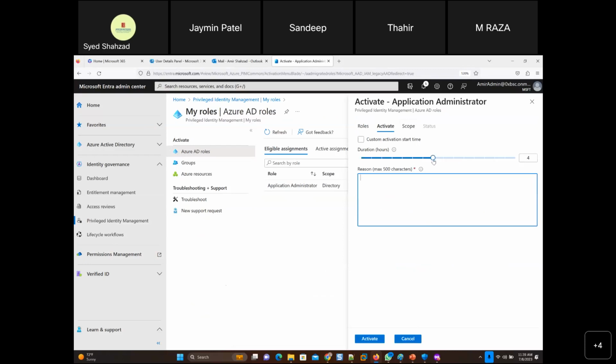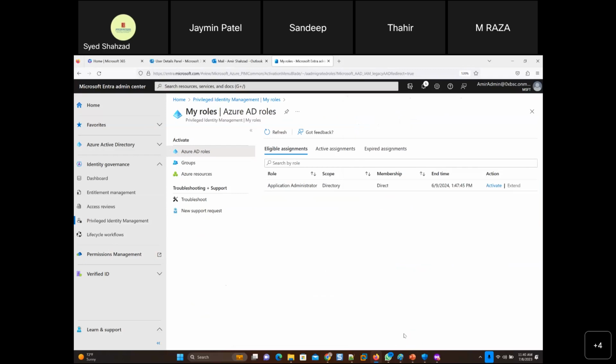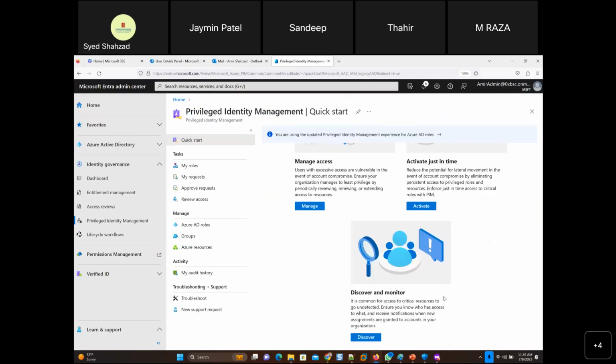Maybe you can give it longer hours. You can change that, because seeing that the user is continuously working on it and it's disruptive, you can change it as well. But after 8 hours, still it gets expired, right? So that's just in time, and that's a pretty cool feature as well, right? And then discover and monitor. So manage access, activate just in time, and then discover and monitor.